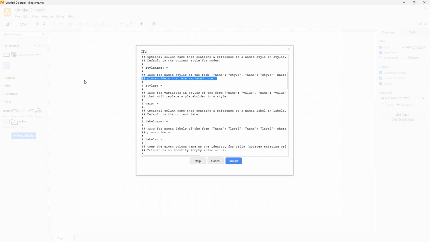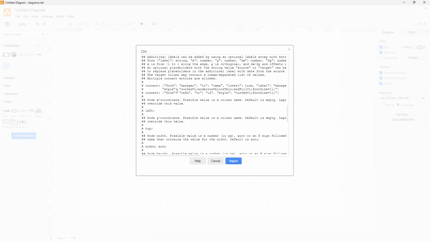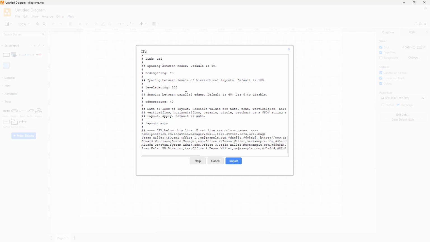Like, for example, there's the style, there's JSON, there's identity, and so forth, which determines how the inserted data will be represented. For example, there's the node spacing, and you can change these values based on the comments. For example, it's the spacing between levels of the hierarchical layout, and the default is 100, as you can see right here. And you can change it as per how we want.